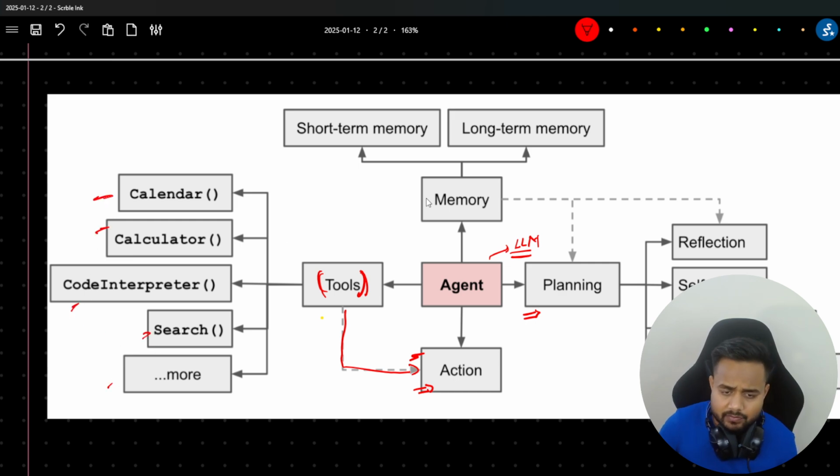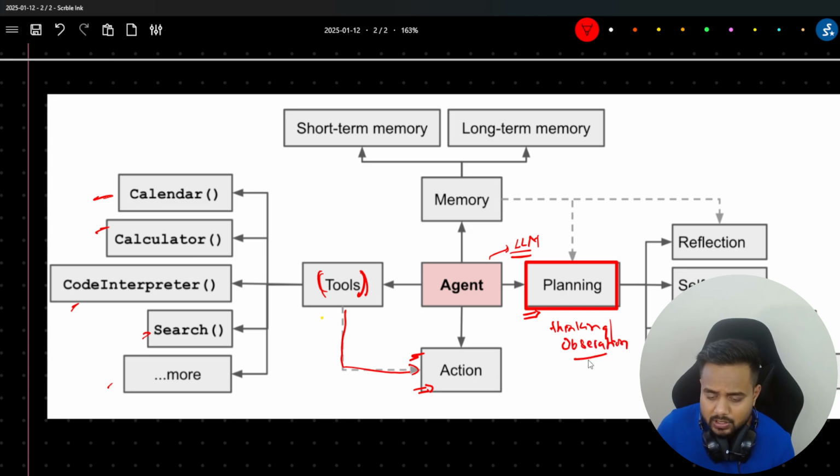And if we are saying planning, planning means nothing but thinking, observation. Understood? And then reflection, self-critic, chain of thoughts, sub goals, actually it all comes inside this reasoning. Reasoning, planning, anything you can say. The ultimate goal is just to think about the question, to think about the input, and then make a correct observation. Understanding my point?